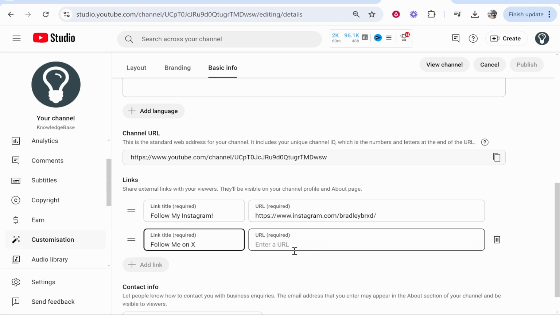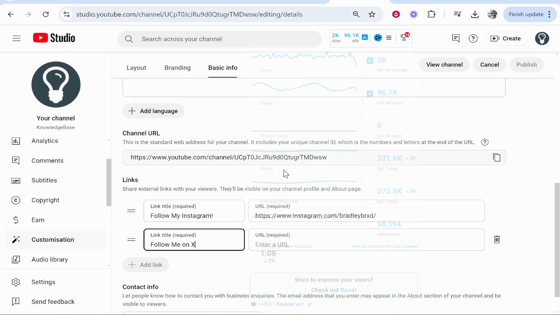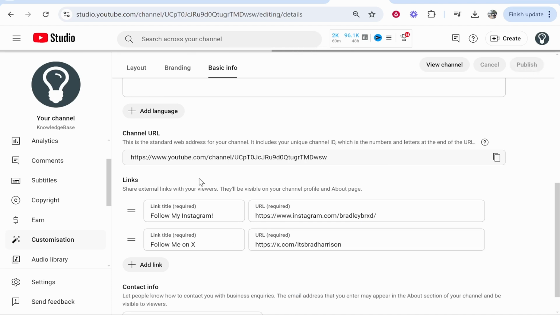Then we can get the URL to that link. So here is my X profile, which I've gone to by going to the profile icon. We can go ahead and copy this and you can paste that inside the URL section and click publish. Now that will update your links.